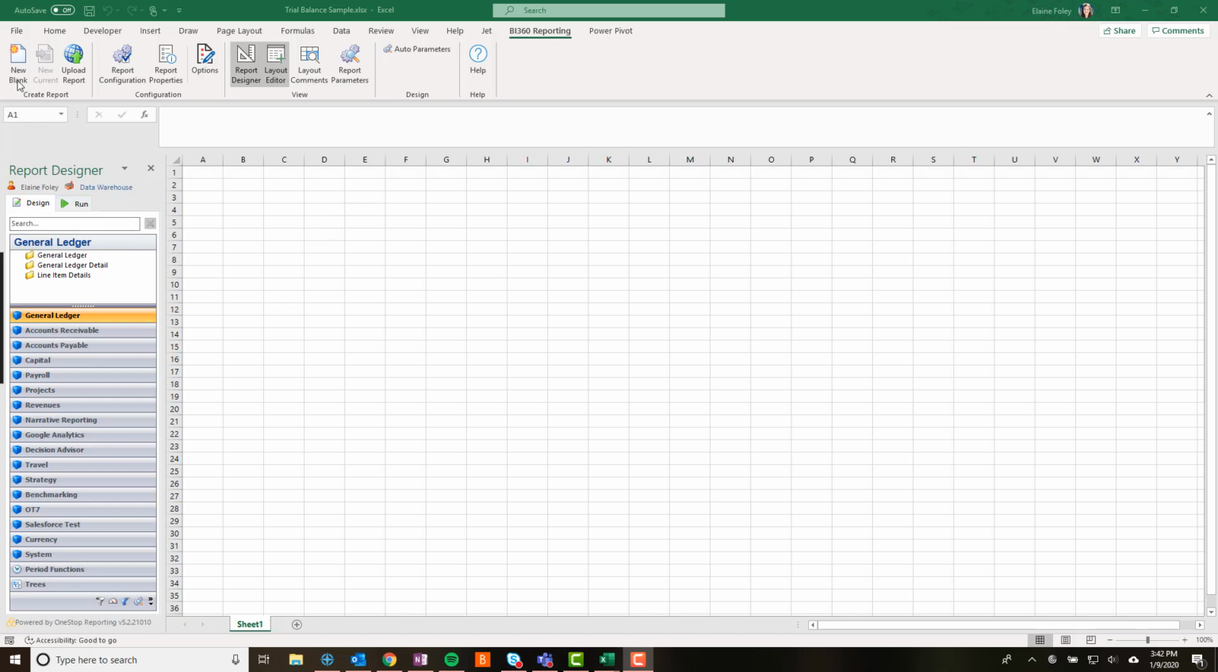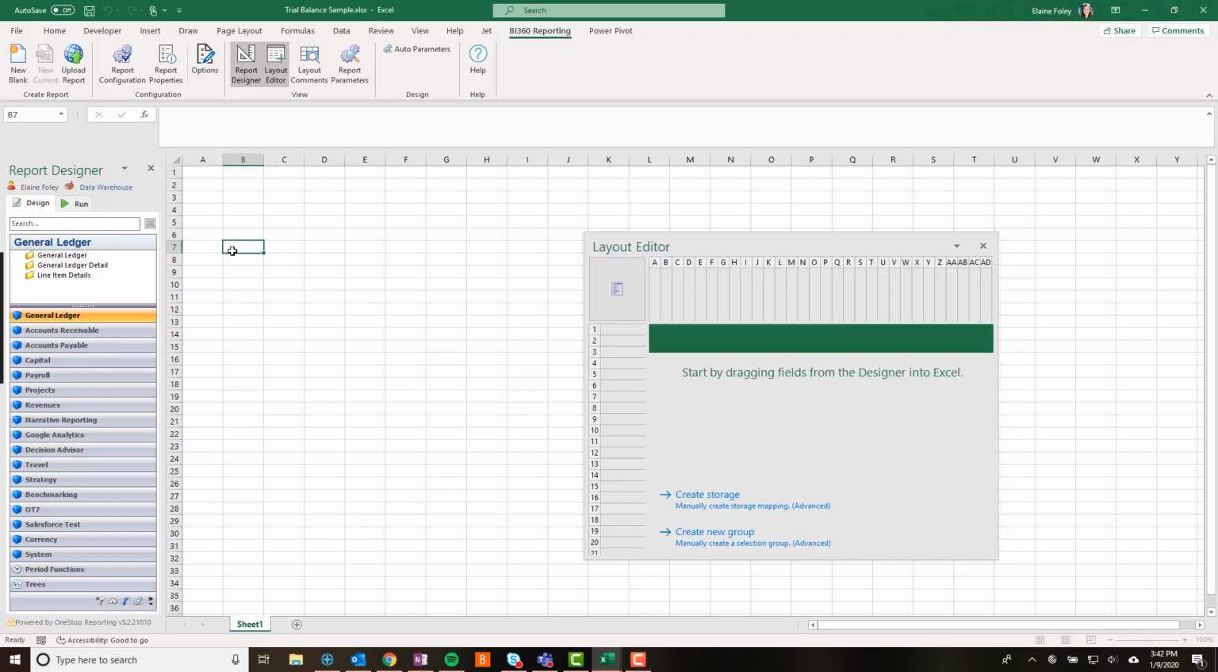The first one is New Blank. This is going to start a new BI360 report, which is going to look a lot like this, just a blank template here. New Current would be if I already had some text on this field here. Let's say I have test, and now I want to make this report into a BI360 report. I could use all the text that I have here, and then just click New Current, and it would launch all of our tools here for BI360.